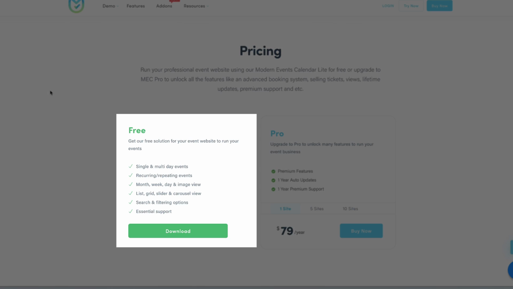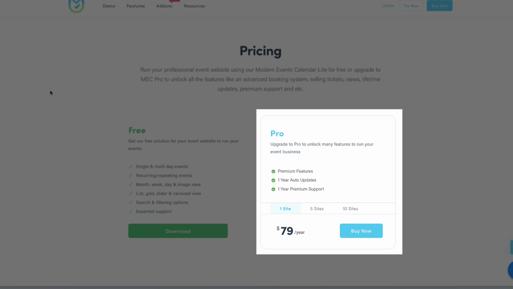Now you probably want to know how much it costs. As I said, there is a free version which allows you to create single and multi-day events, recurring and repeating events. You can use monthly, weekly, day or image view. There is a list, grid, slider and carousel view, search and filtering options, and you can use essential support. But the pro version is the one I have been talking about for the last couple of minutes. It's $79 per year for one site.